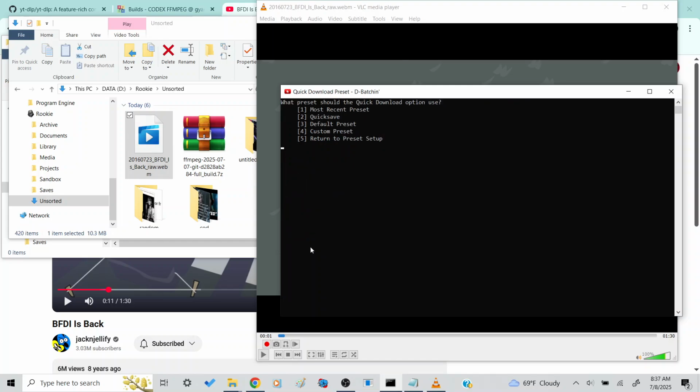Quick download, let's adjust that real quick. So we can set this to our most recent preset, and by that, it means the most recent set of questions that we just answered earlier. So if we set the quick download option to number 1, next time once we choose the quick download option, it's just going to ask us for a link. And if we put in the BFDI is back video, it's going to put down the same file right here. It's not going to change things up a little bit. It's just going to do that.